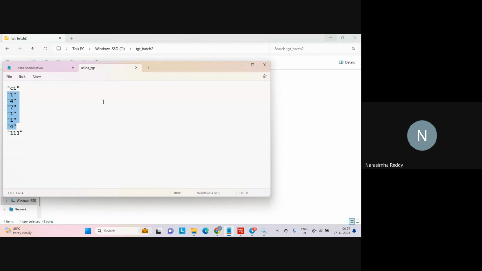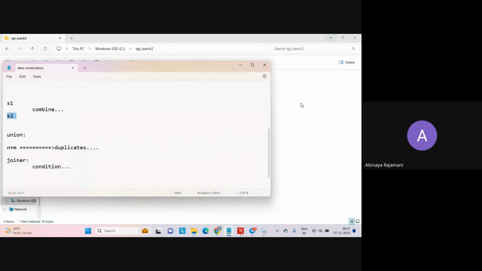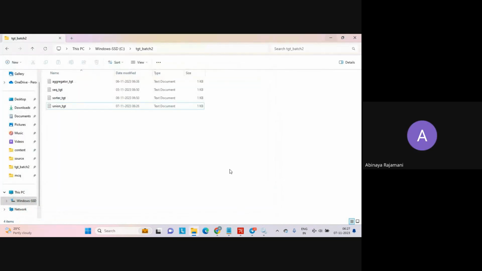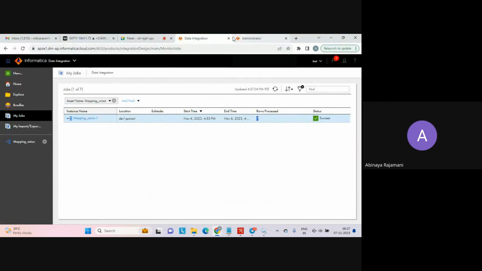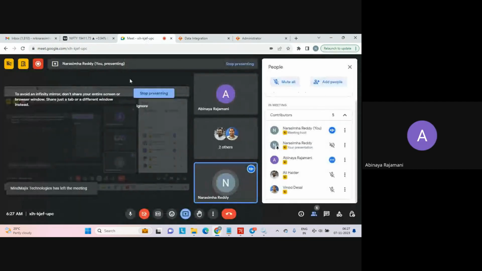Yeah. Why are we getting only C1 in the columns? Because you chose C1 in the output field, because of that. Yes, we selected one. Oh, yeah, yeah. Maybe. Okay. Got it. Fine.